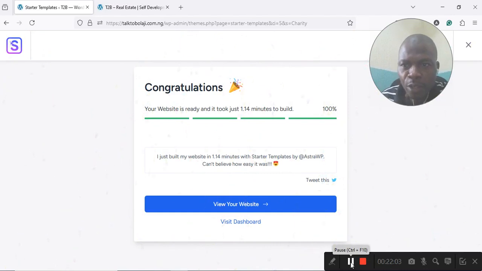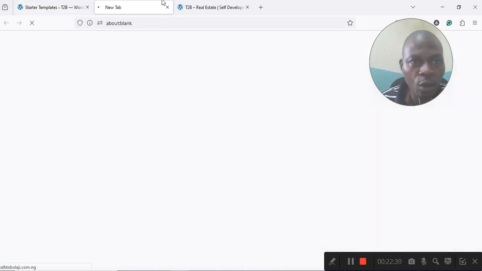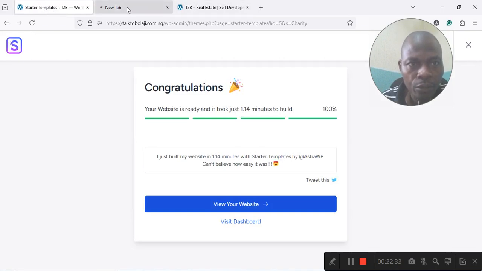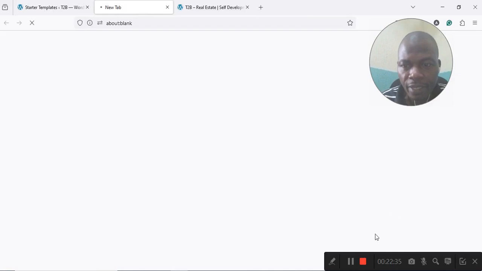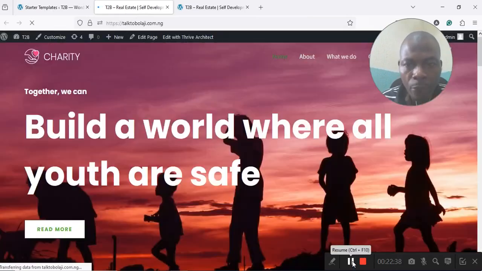All right, it successfully installed our theme for us, and the plugins all together at once. It took 1 minute 14 seconds to build this website. Isn't that amazing? Let's go and see our website. You can click here to view your website, or you can go back to the dashboard. Let's see what it has built for us. Let's click on visit your website and see how the website looks.